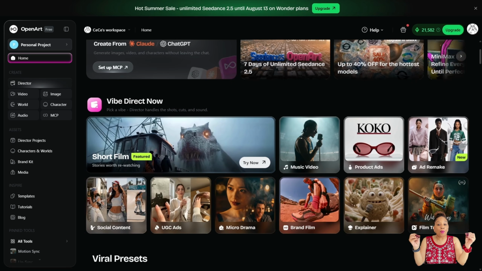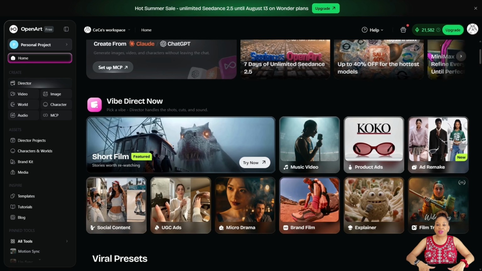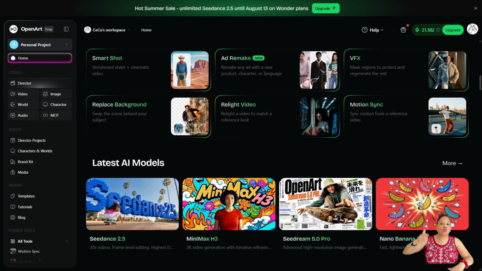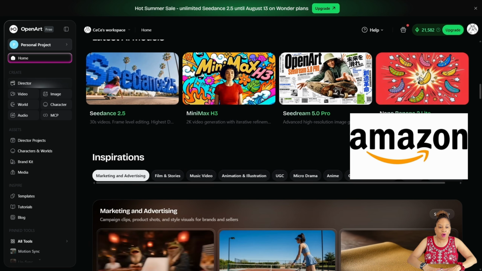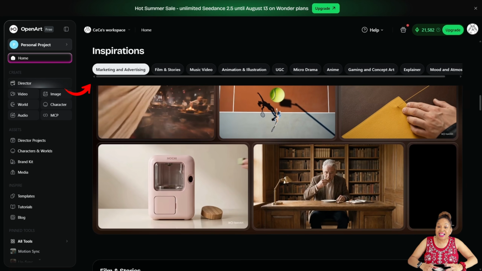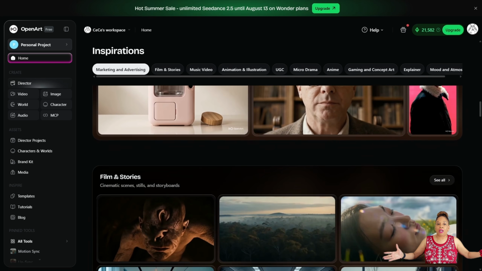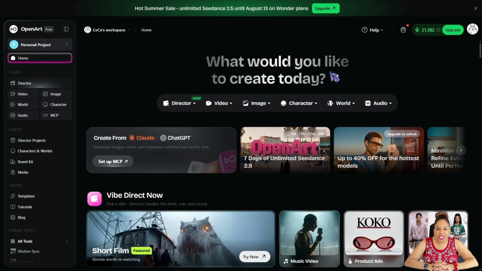So now we go to OpenArt. Check out all the different templates. They know how to make an ad. Now we're going to try to get our affiliate on with Amazon. Look at all the different marketing and advertising ideas they give you. They know what they're doing. All right, so we're going to make our own today. Let's check it out.